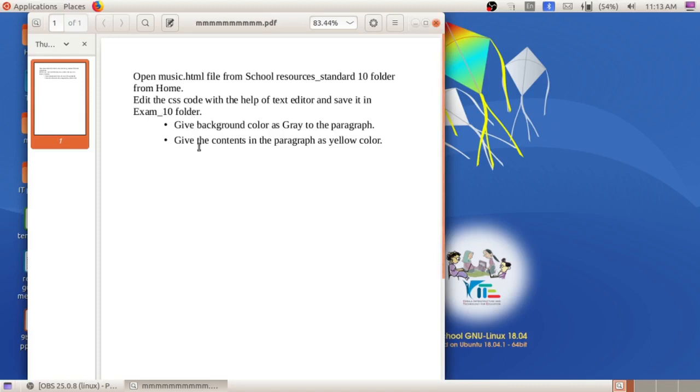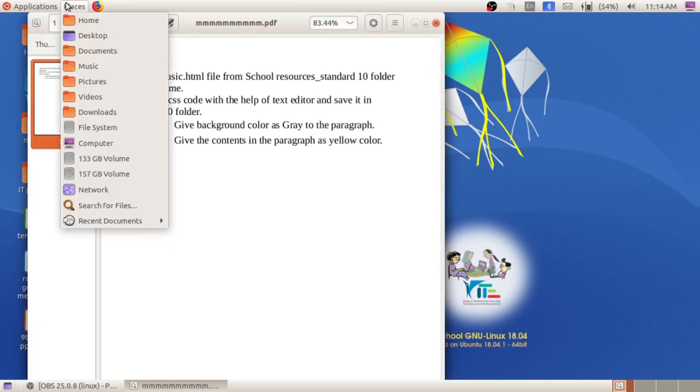And two editing activities are given. One is to give background color as gray to the paragraph and give the contents in the paragraph as yellow color. So the question will be like this. It is the model of your question from third lesson. So you don't have to create a web page code. Instead of that, they will provide the file like this, music.html. So just open that file from exam documents and perform the editing. Okay. So let's start this activity.